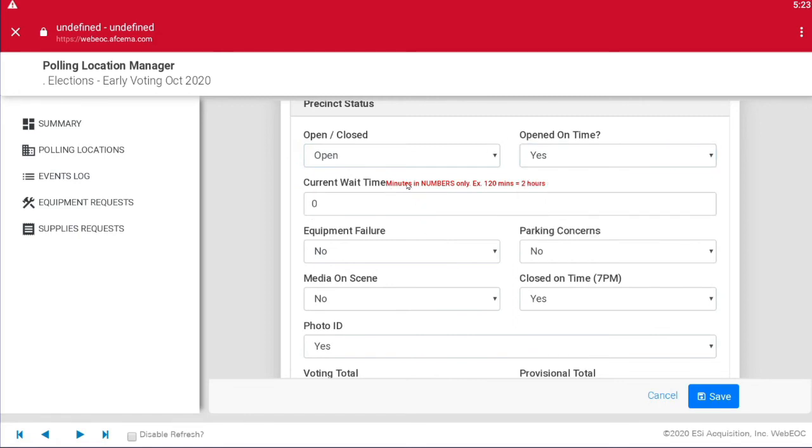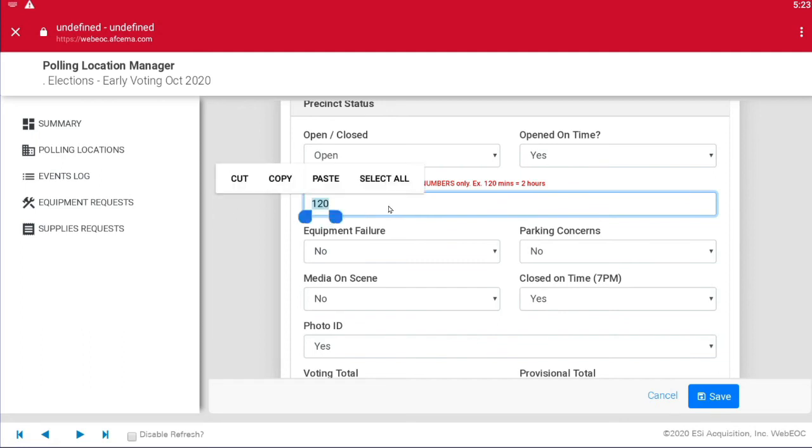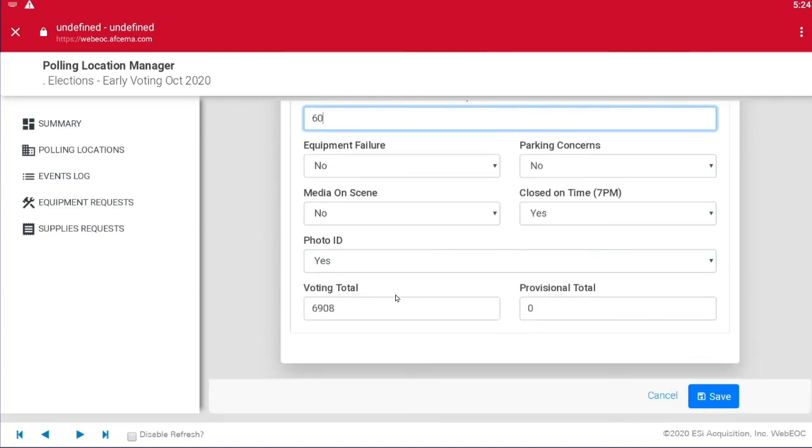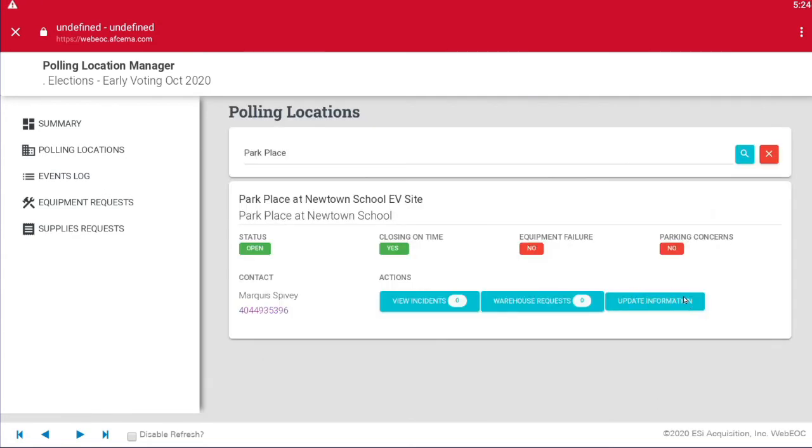Notice that we say please in minutes. So the average wait time in minutes, so if it's 2 hours, let's type in 120 minutes, or if it's 1 hour, of course, we can type in 60 minutes. And then any equipment failures or any of the other status information that we collect. The voting totals are all done on this page. So once again, the update information tab, that's a very useful button. It's when you're going to be updating your precinct's information quite often.